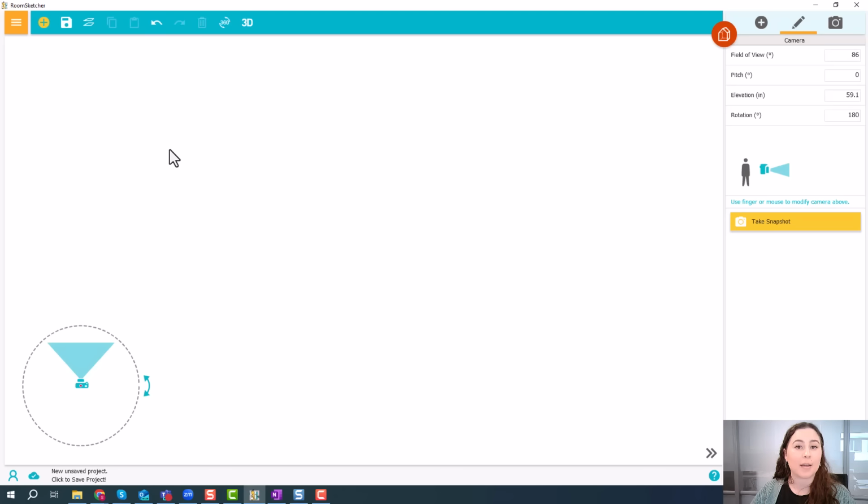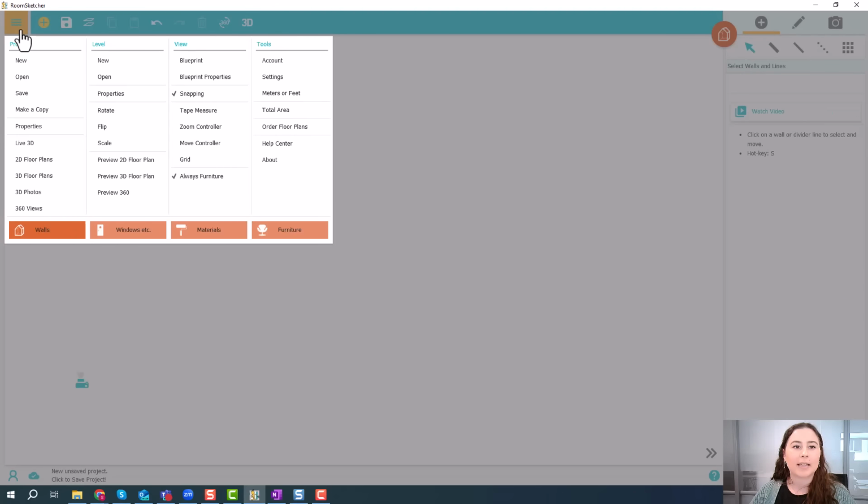Then we have our main menu. So that's the orange hamburger menu, as we call it, in the top left corner, and it's built up of 4 columns. So in the first one, the project column, you can create a new project, you can open all your projects, save your current project, make a copy, see the project settings, and you can also find everything that you have created, so your floor plans and your images or your 3D. Next one is level. So in RoomSketcher, a level is a floor, and you can create up to 9 levels within one project. Next one is view, and under view you can find tools like the zoom controller, for example.